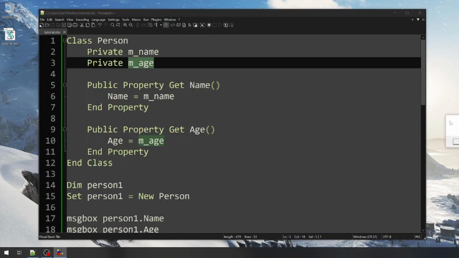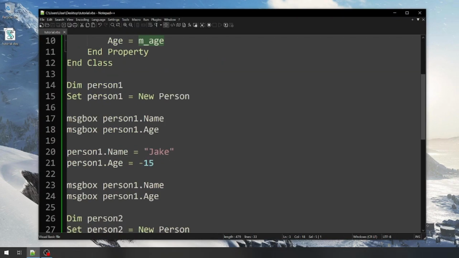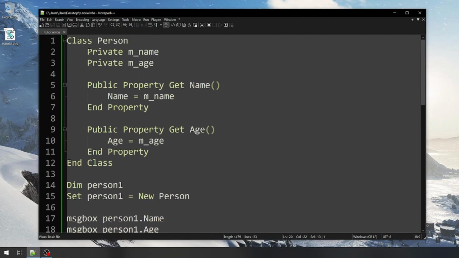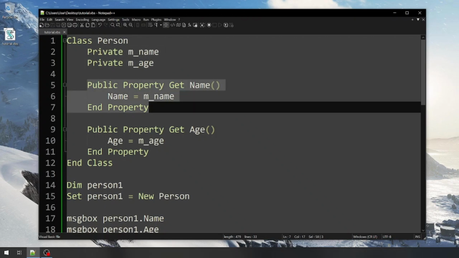All right, so now our message box will return successfully for both age and name, but then it'll error when we're trying to set it. It says object doesn't support this property or name when we're trying to assign it. So one immediate thing that's cool about this is you can actually create things that you can get from your class, but that you can't assign.